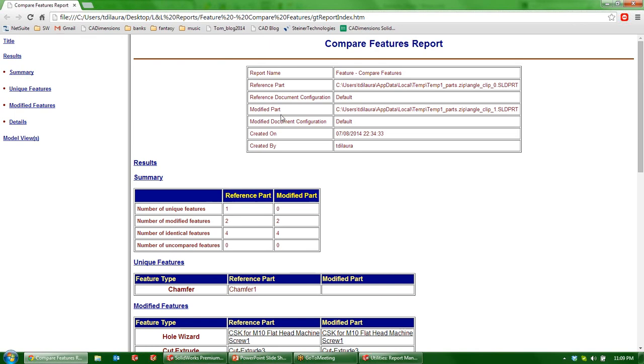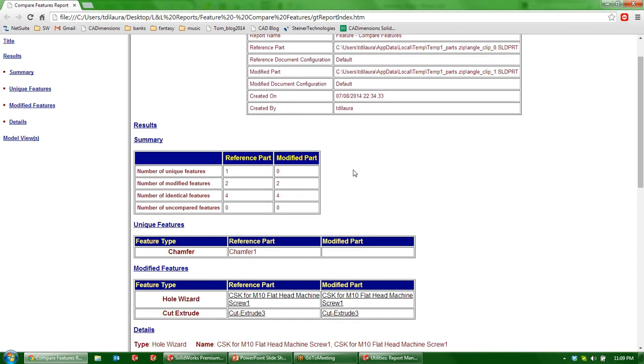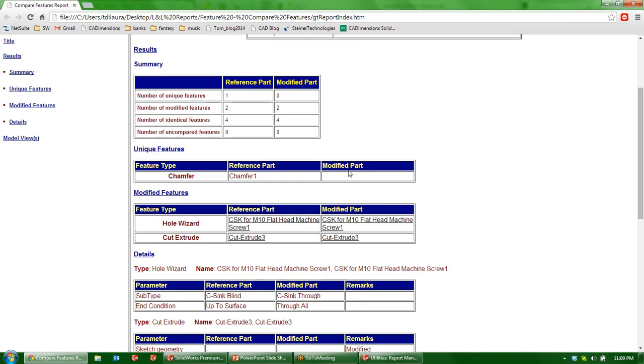And what the report comes up as is an HTML, and I'll expand this a little, which shows us the name of the report based on what we called it, where the part lives. So mine is living under my name with some app data, long string, but ultimately the file where it started from as the reference part, as well as the modified part and where that lives, when I created the report and who it was created by. It also gives a summary of these results.